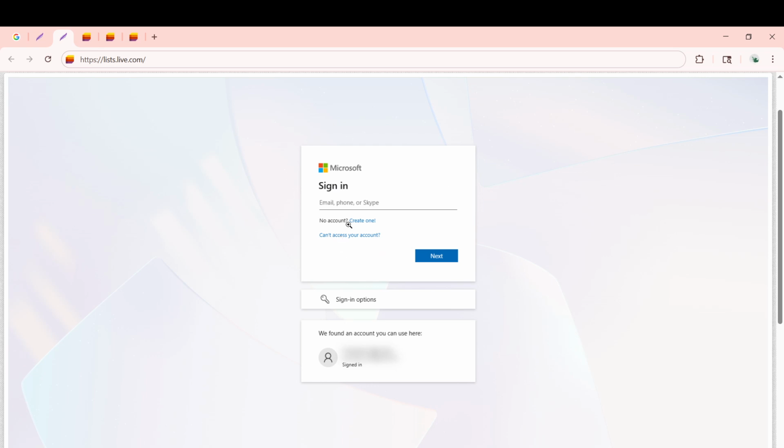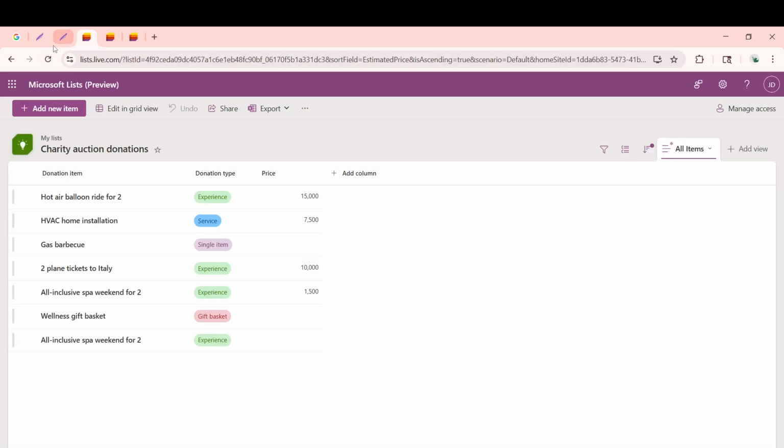Now that you're signed in, it's time to locate the specific list you want to modify. Open the Microsoft list that contains the calculated column you wish to remove. Here, it's important to ensure you're in the correct list, especially if you manage multiple lists, to avoid deleting the wrong data. The next thing you'll see is a list of columns. Find the name of the column you want to delete.